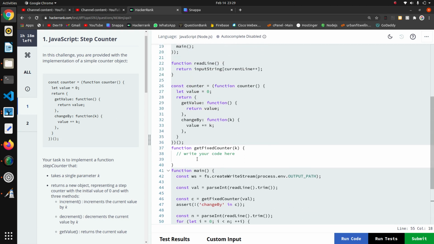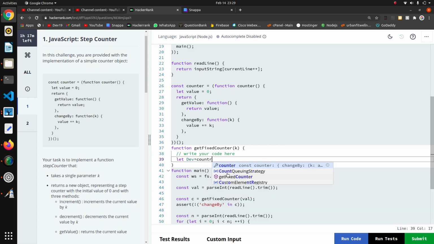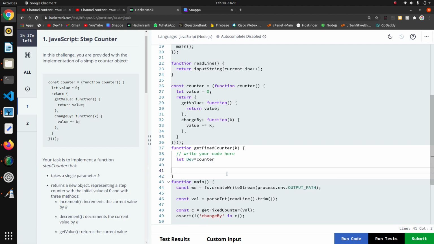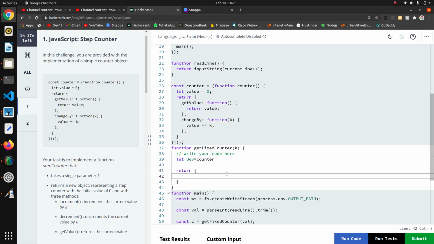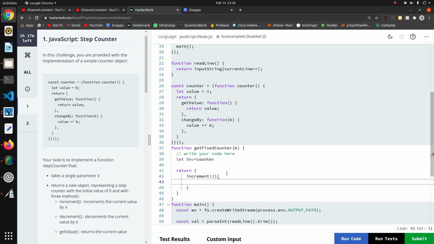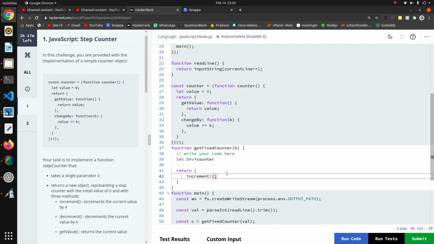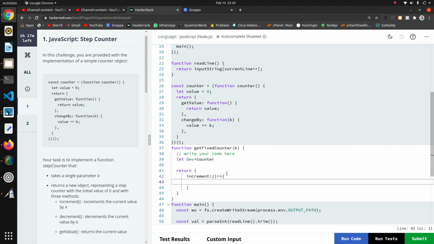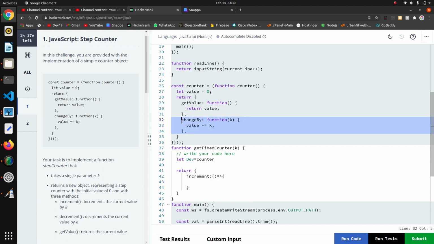Okay, so first of all I will create an object. Let, okay, I will take our channel name, dev is equal to counter. Okay, we have created an object of counter. Now I have to return such an object with an increment function. It will return, increment function means we have to use this function of this dev object.